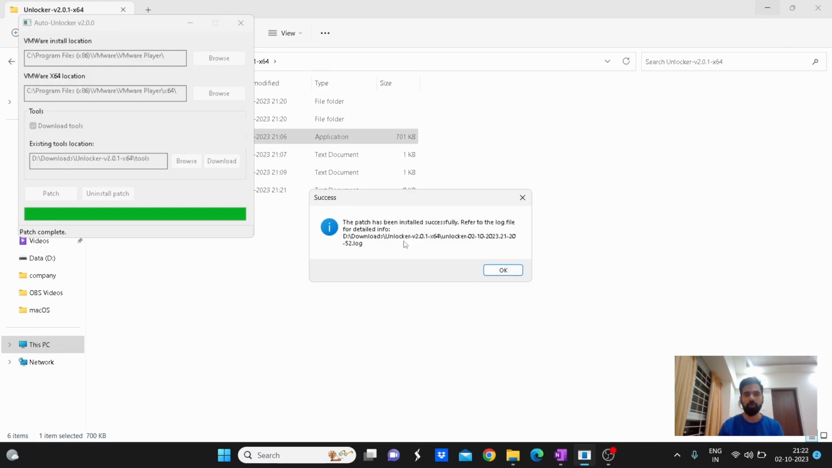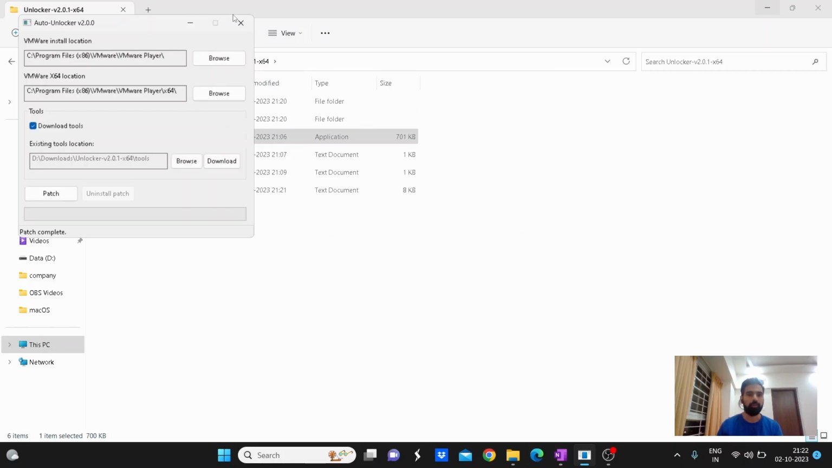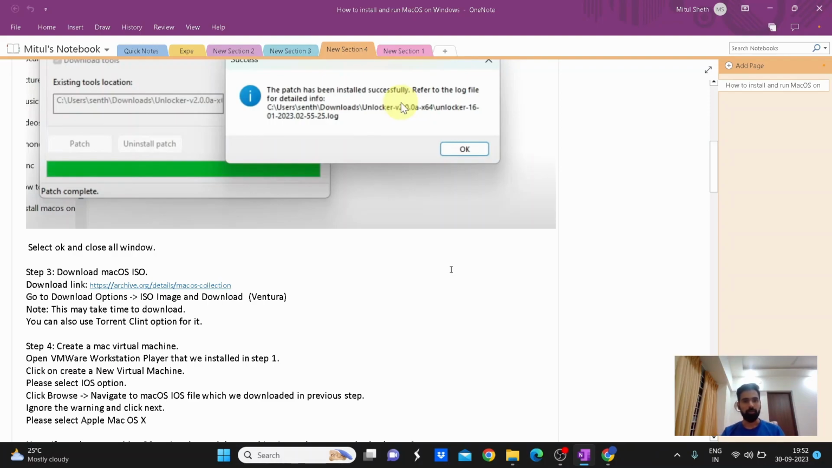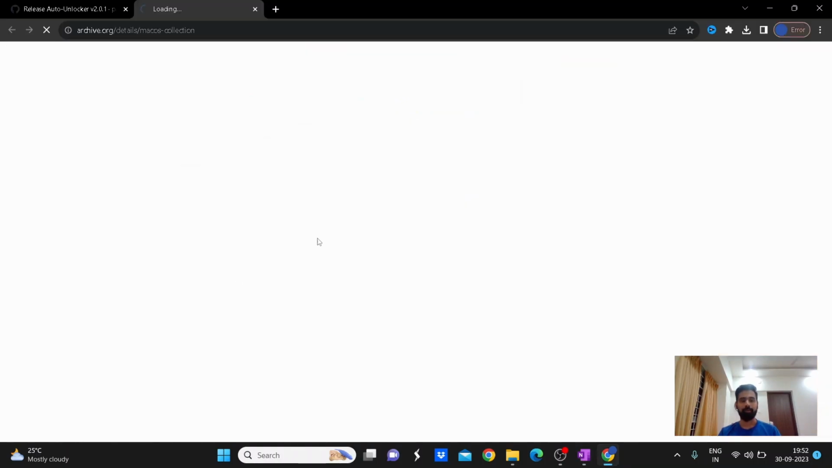As you can see, you got the message patch installed successfully. So patch has been installed successfully. Press OK. Close. So after installing the patch, the third step is download macOS ISO file. So I already provide the link in the description below. Click here.